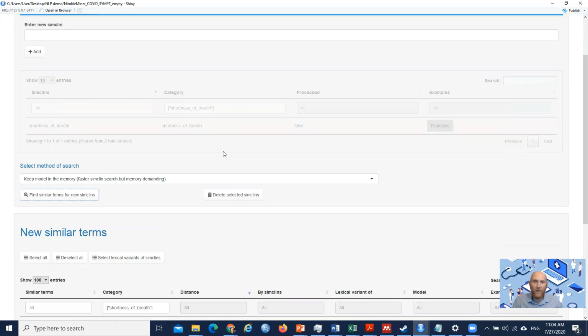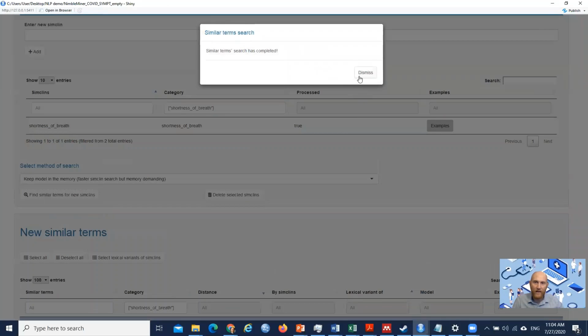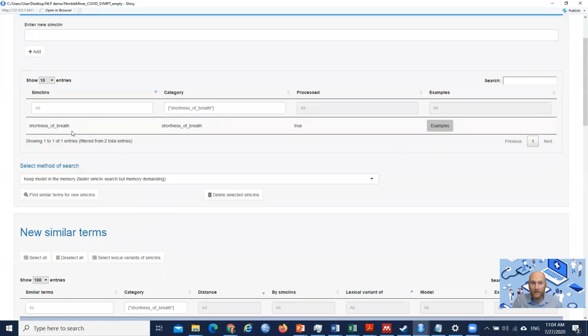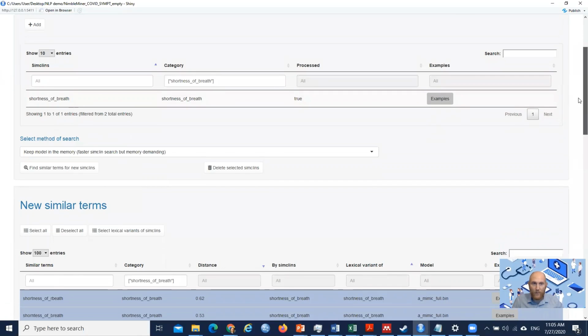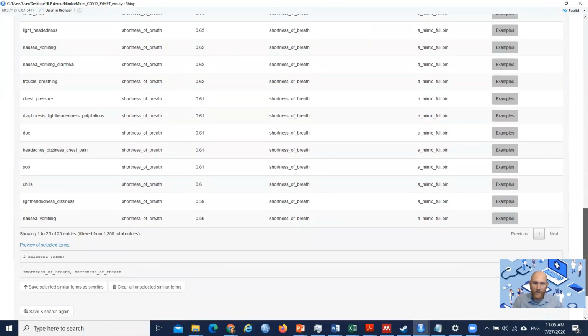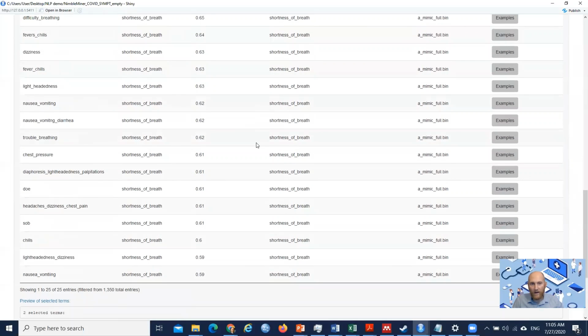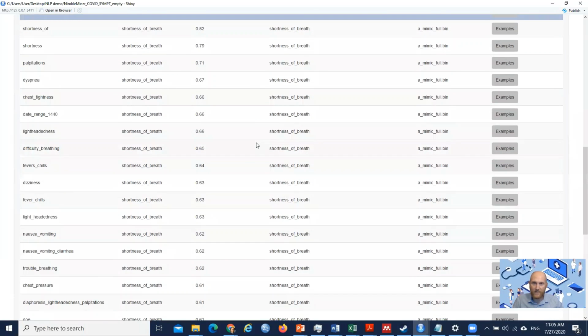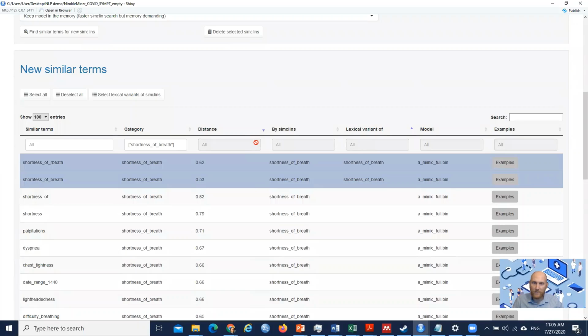So that's what I'm doing right now. I'm asking the system to identify 25 expressions that are similar to the word or expression shortness of breath. These are presented in the tab called New Similar Terms, just down below. You can see this long list of 25 expressions that are basically describing shortness of breath. These expressions were found automatically, right? So this is how this machine learning artificial intelligence system works, by presenting you with those expressions.